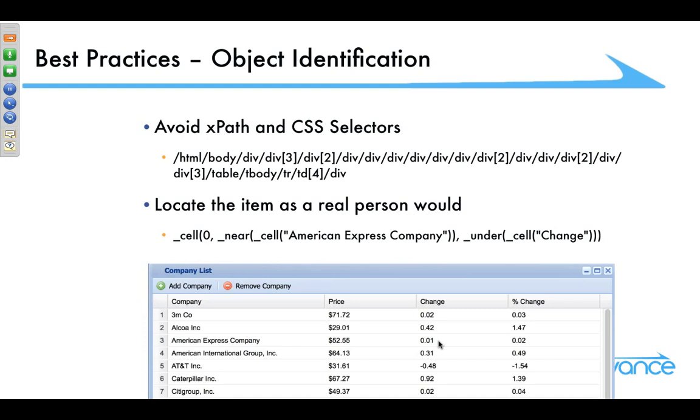Yeah, Frank, and also there's another elegance to this type of identification, and that is it's going to be robust, because in this little app we're looking at now, it's stock prices, when they've changed, etc. We could add a data column in there, and this expression still would hold. We would still be able to identify that change cell that is near the American Express Company, even after we've manipulated this screen a little bit.